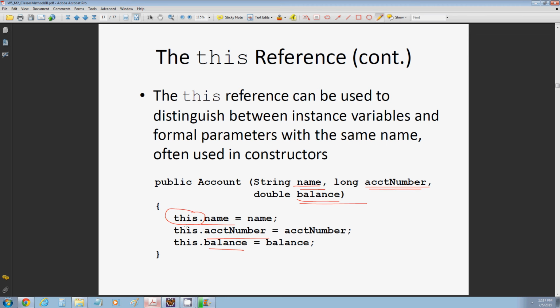So if we say this dot, that refers to the instance data variable. Without the this dot, that refers to the parameter. Okay, so again, this makes sense because remember that this is the current object. So this is saying the instance data variable or name of the current object. So the current object dot the instance data variable name is assigned the value of, if without the this, it's just the local version, which in this case is the parameter.